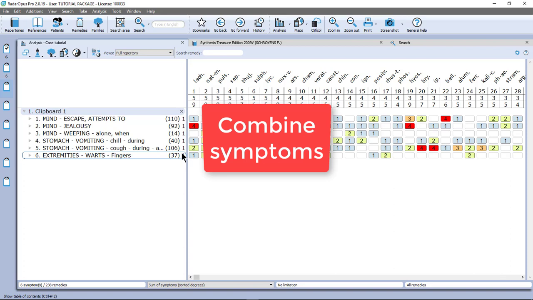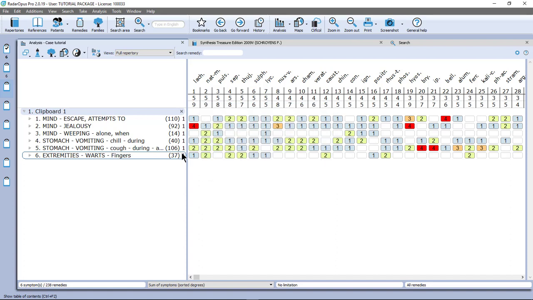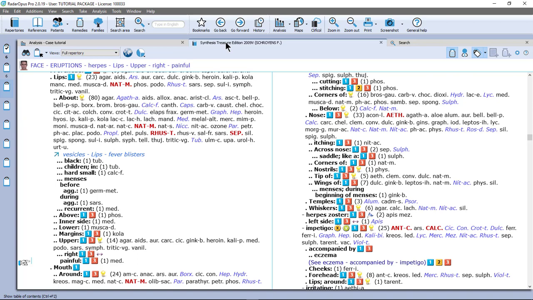Okay, the next thing is you often want to combine some symptoms. So you find some symptoms which are relatively small and cover more or less the same. So let me try to find some example. If I'm in synthesis and I see here face, eruptions, herpes, lips, and I say, oh, I see, okay, upper lip, right, but okay, let's say I want to find symptoms with vesicles on the lips and herpes.